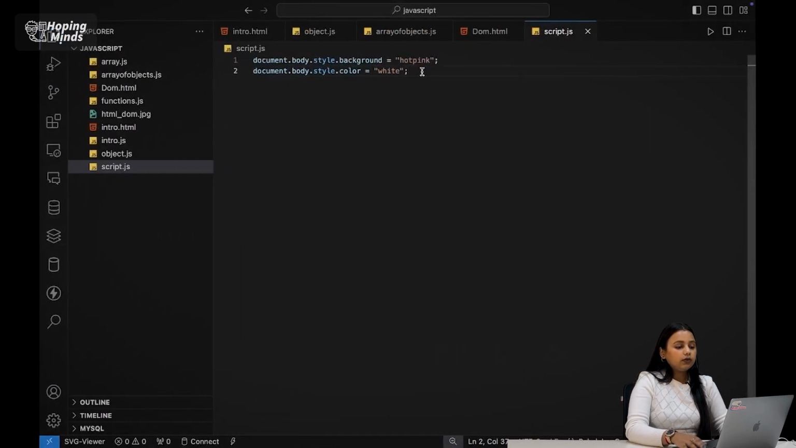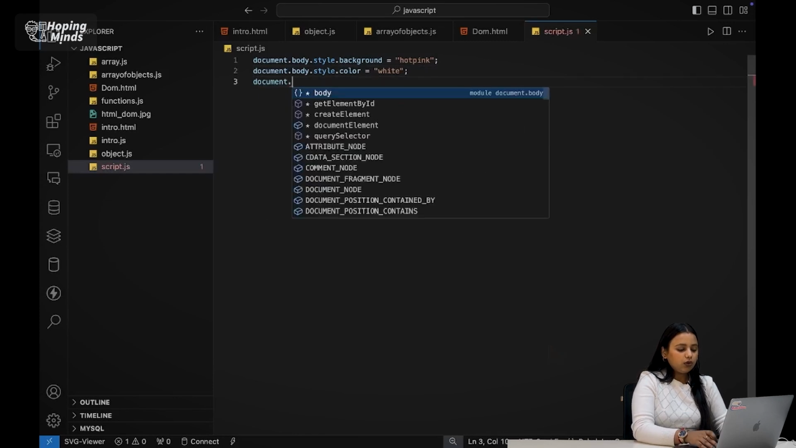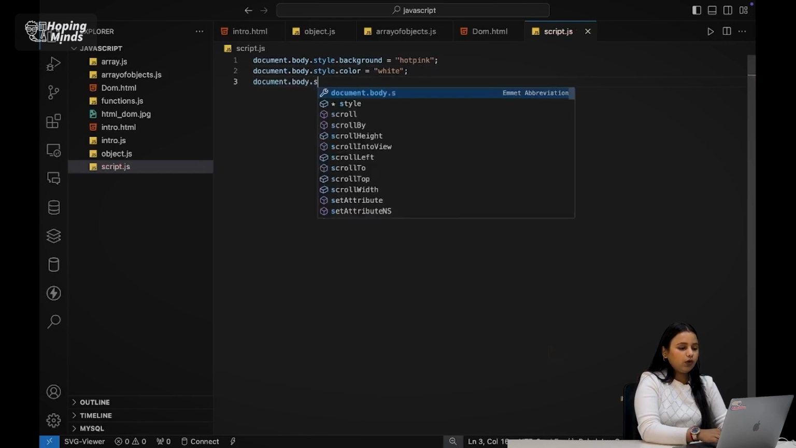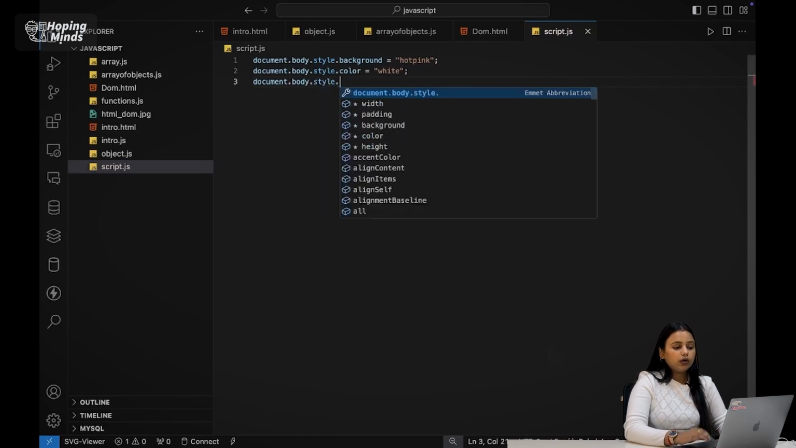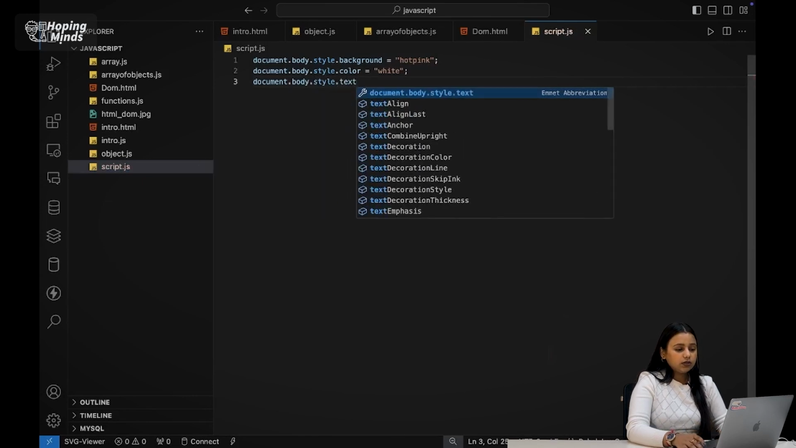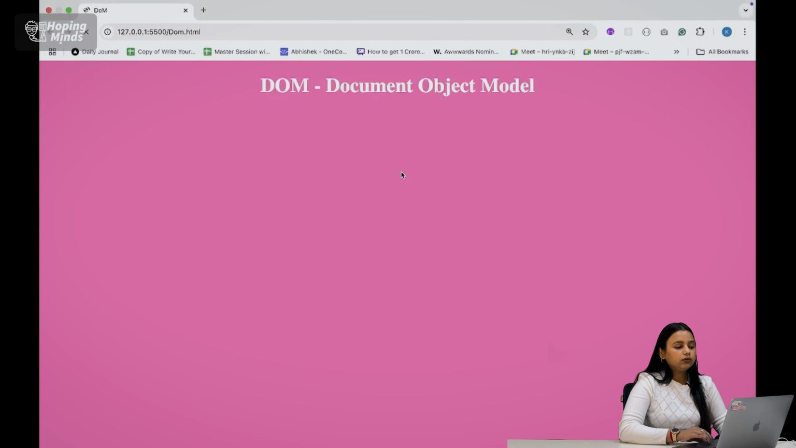And the next thing is, I want to align it to the center. So I will do that. document.body.style.textAlign equals center. See, it's in the center. So this is how, by using simple things of JavaScript, you can manipulate your HTML document dynamically.